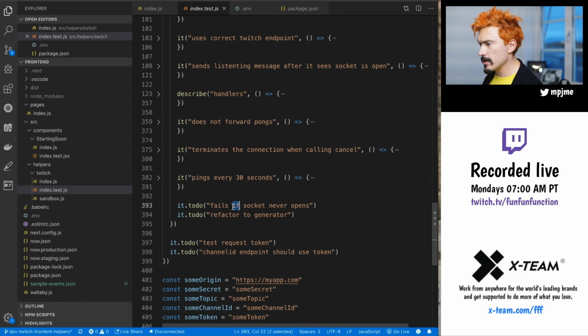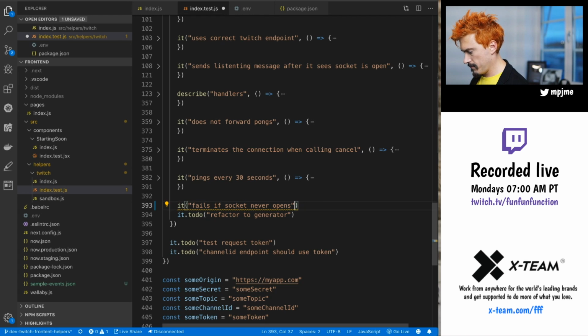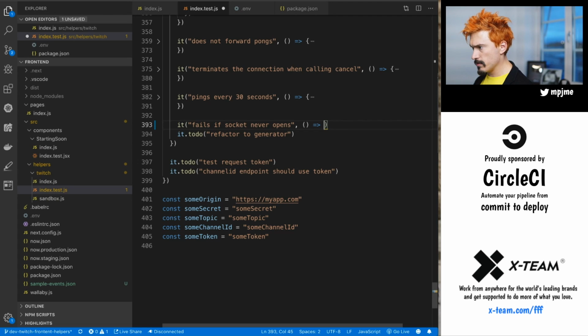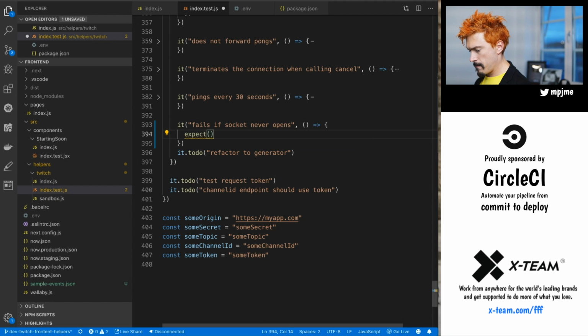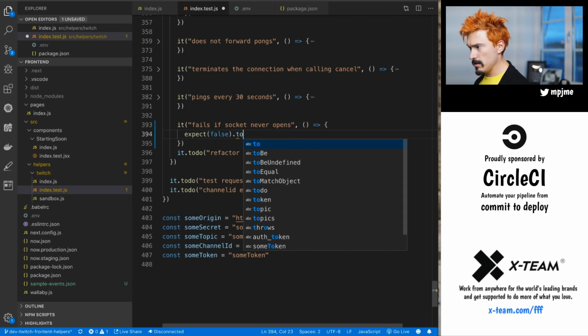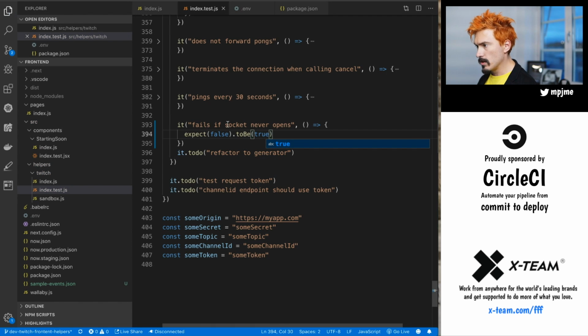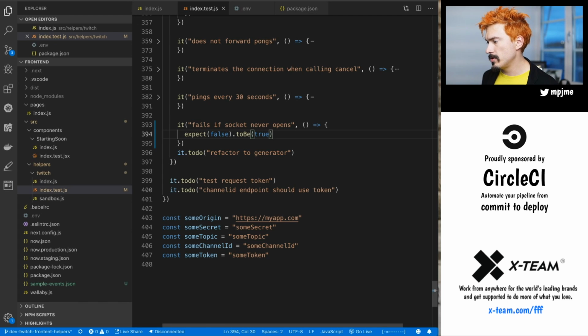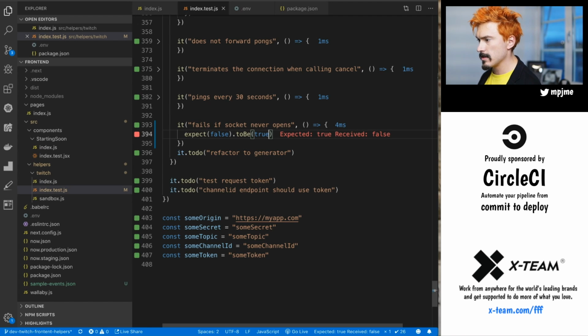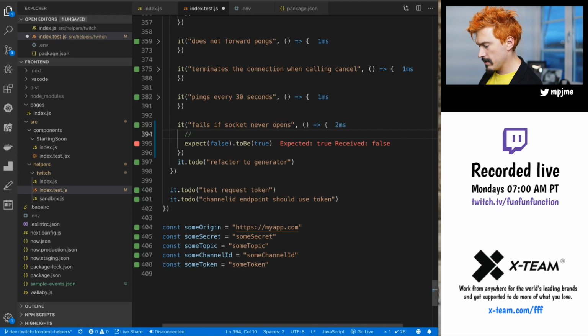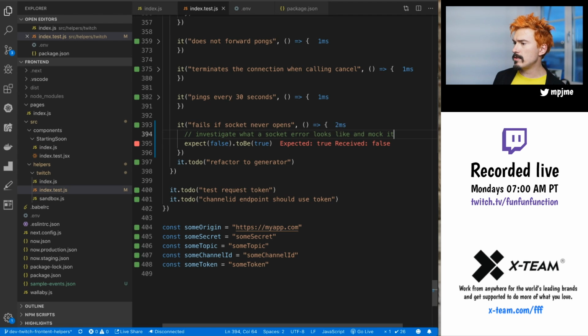Yeah. Fails if socket never opens. Yeah, this is the one. Actually do what I said before. I'm gonna leave this test broken here, and I'm gonna go expect false to be true. And start Wallaby. Leave me somewhere to start tomorrow when I come into work. Have tests to write. Just write a little note for myself here. Investigate what socket error looks like and mock it. Yeah, that's where we're gonna leave it off today.